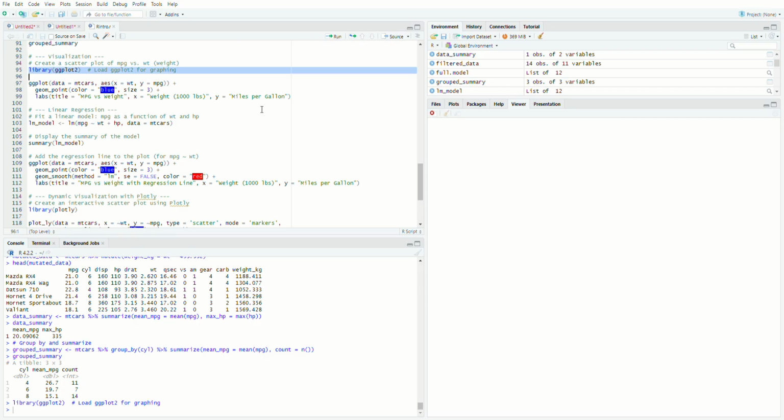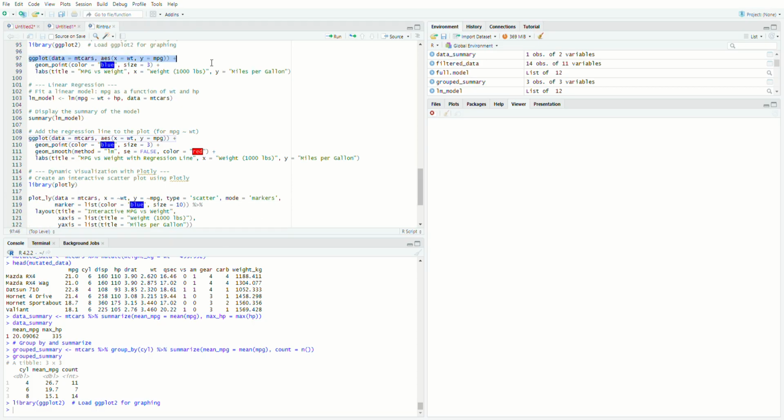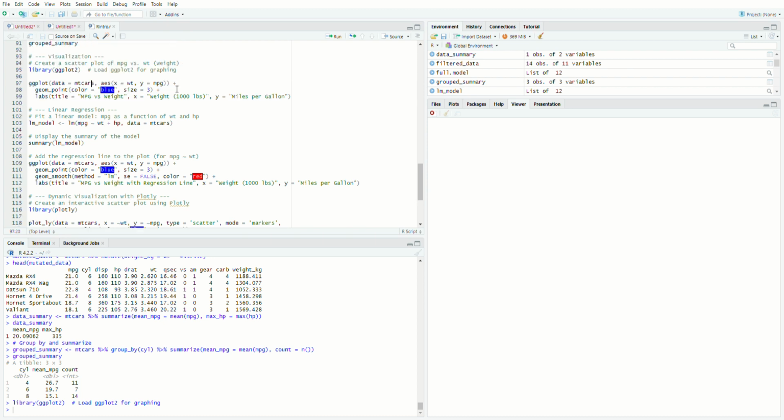So let's use ggplot2. This is a visualization library. And we're just going to now plot miles per gallon. By the way, you should always add titles, axis titles and general titles. Here we're making it color blue. We're plotting data equals mtcars. You start with data, and then you have your stat, which is the variables you're plotting against each other. Here we're plotting weight against miles per gallon. X is weight. X is our independent variable. Y is our dependent variable.